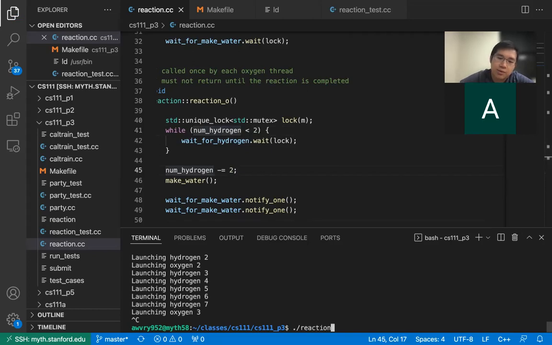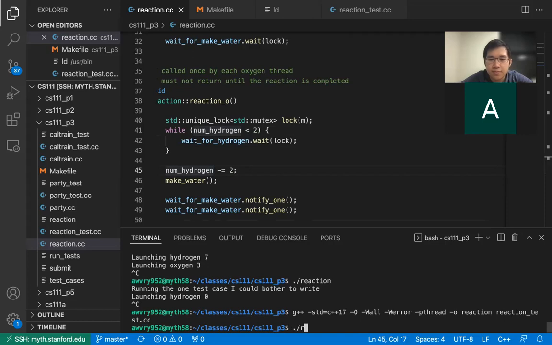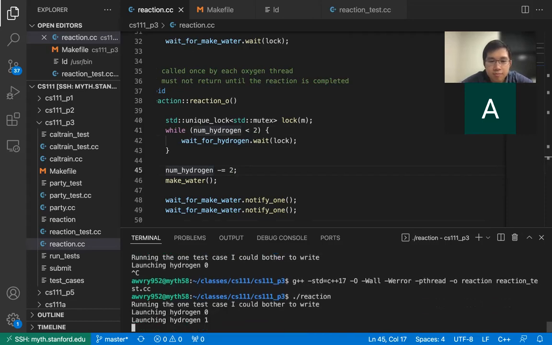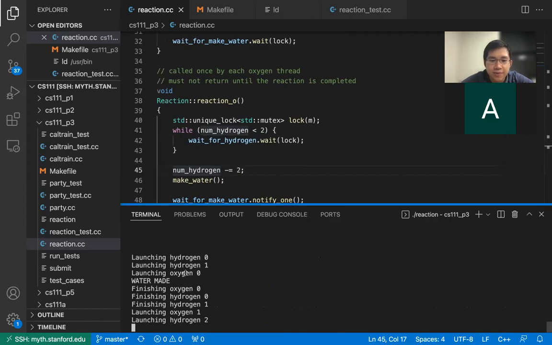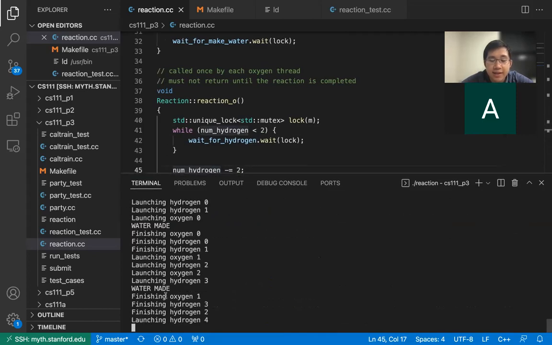Okay, so let's just double check whether that solves the issue. Compile. Cool, and then you can see that indeed solves the issue. Right, the water gets successfully made, and yeah, our code works.